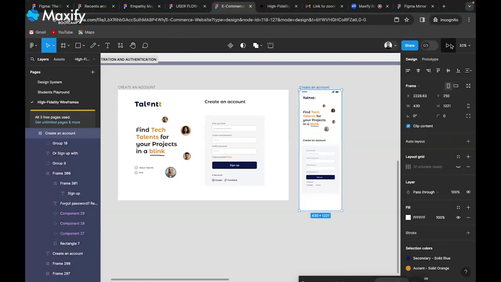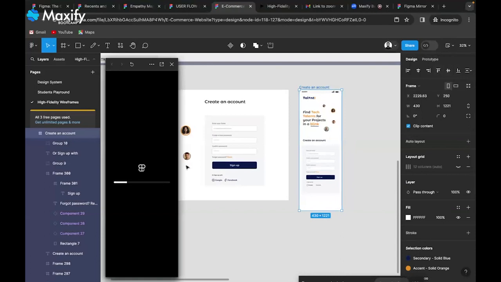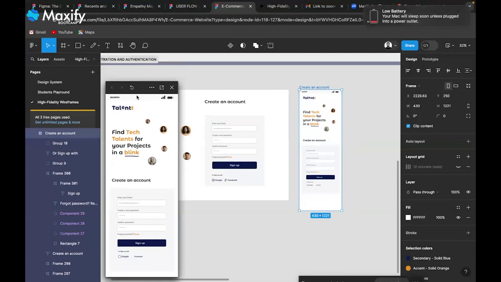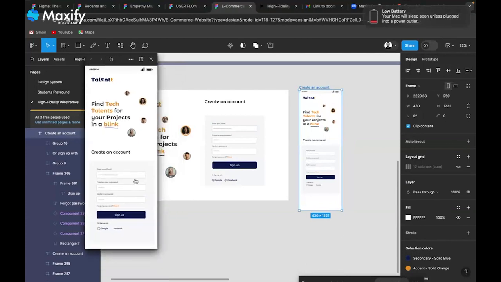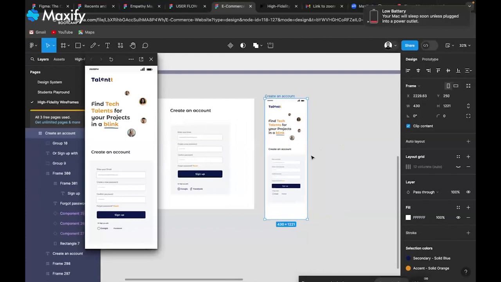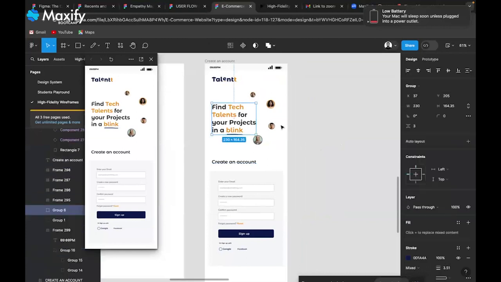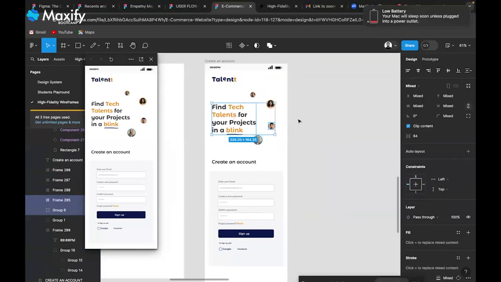For the mobile, if I click on this, I can preview it. So on your mobile, you can see it's gonna look like that. Sometimes you might even want to remove this "find tech talent for your project", so that "create an account" can come up. So you might want to even remove that guy so that you create an account can have some breathing space.